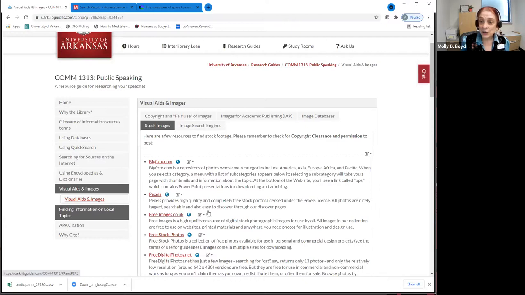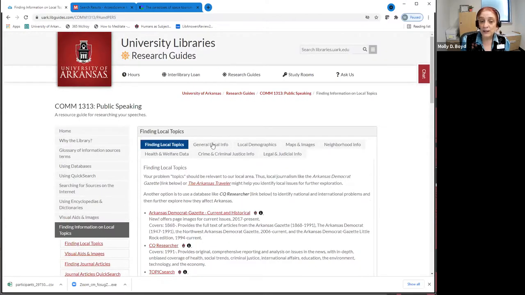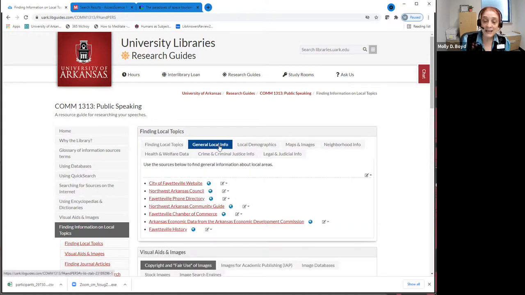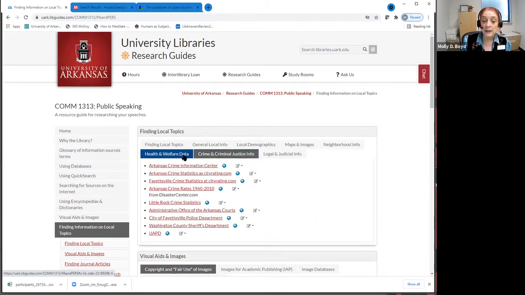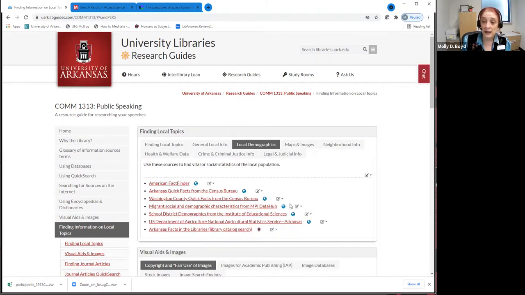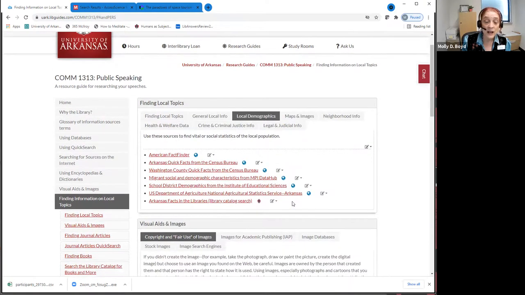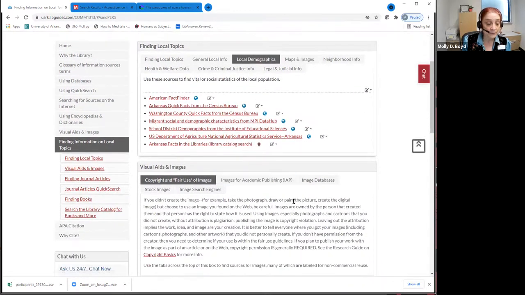This is a page that you can remember for future reference. It has lots of information on local topics. You may be assigned later a topic that has asked you to do research on local topics. And so we have quick links to a lot of the places that you can find local information there.